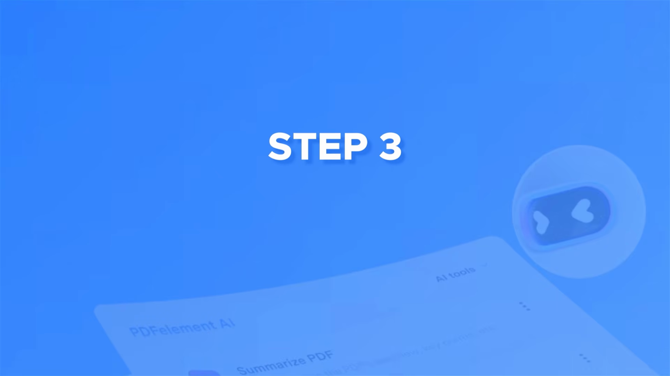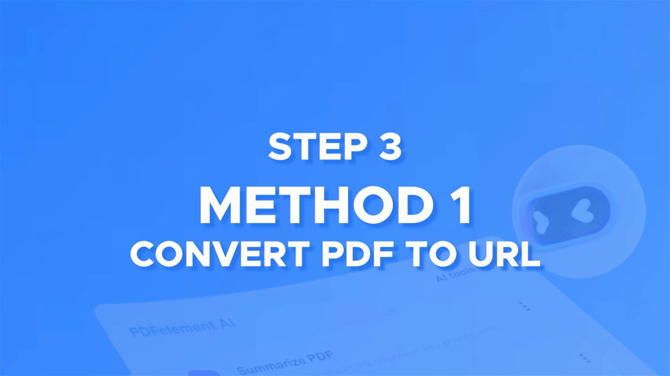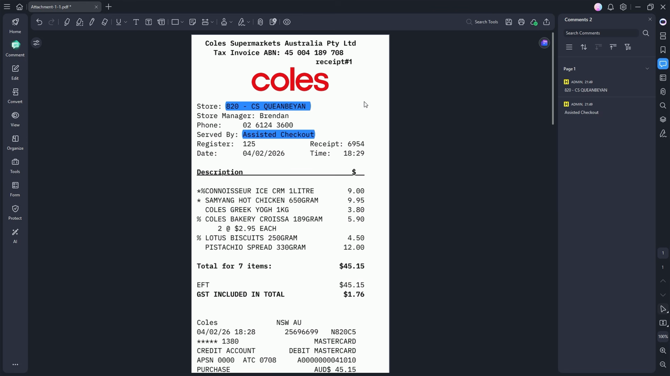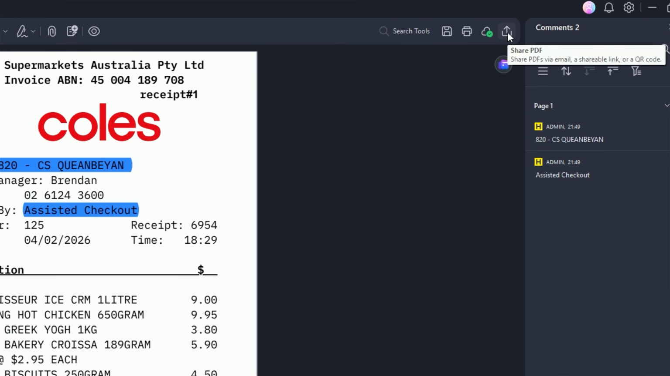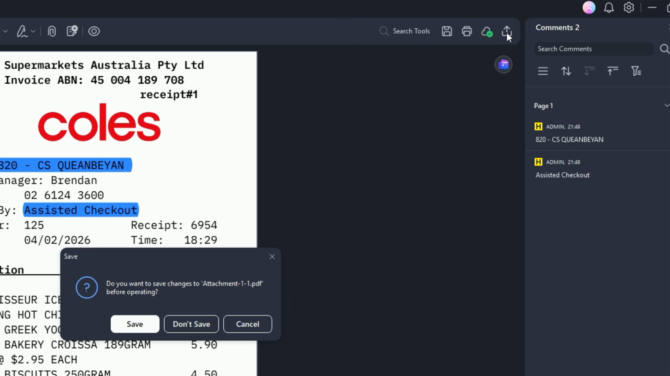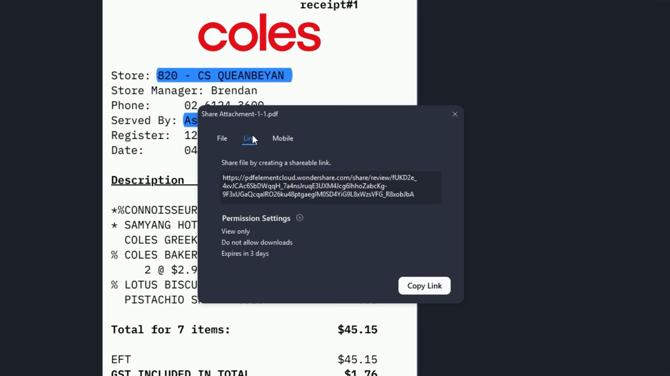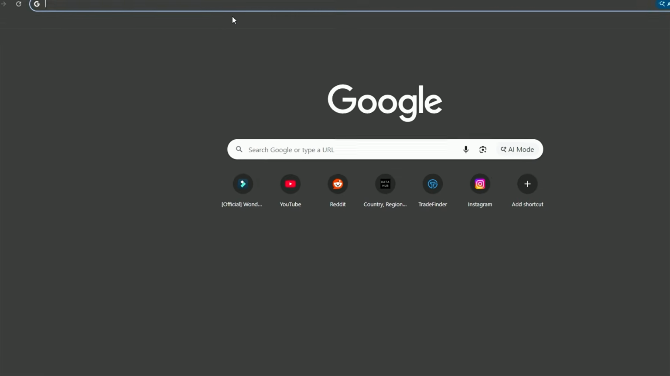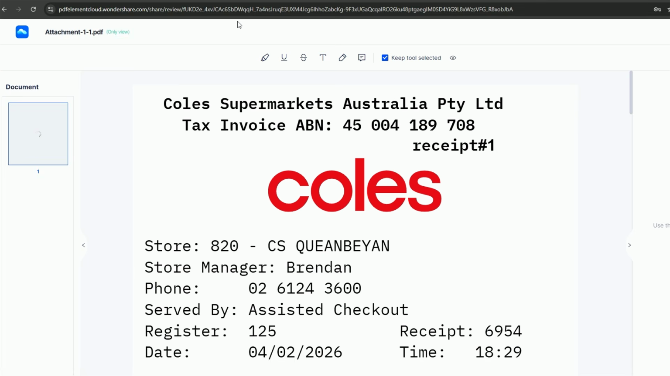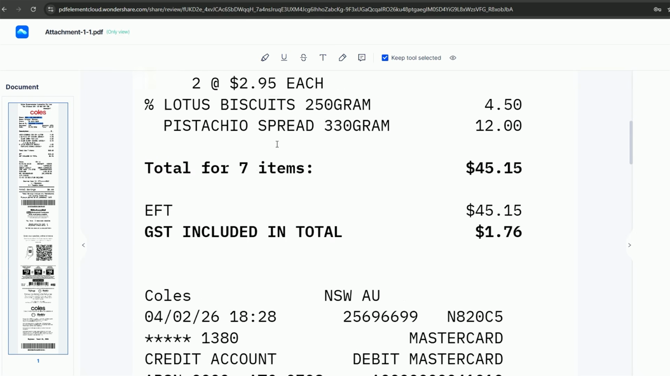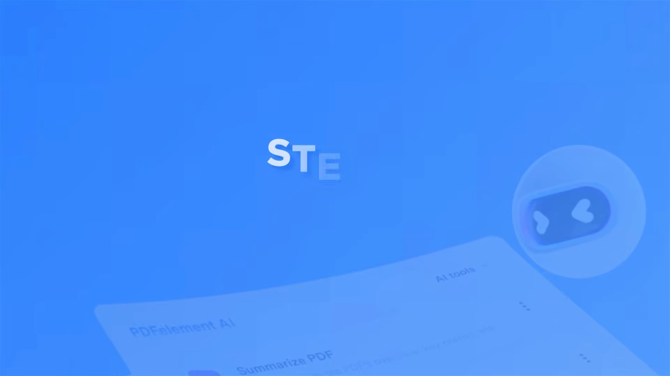Step 3. Method 1. Convert PDF to URL. Now for the main part. Click on the Share button in the top right corner to upload your PDF to the cloud. Once uploaded, PDFelement automatically generates a shareable URL. Just copy the link and send it via email, WhatsApp, or anywhere you like. Anyone with the link can view the document instantly. No downloads required.